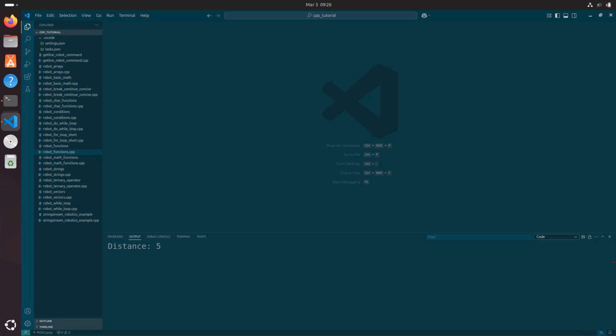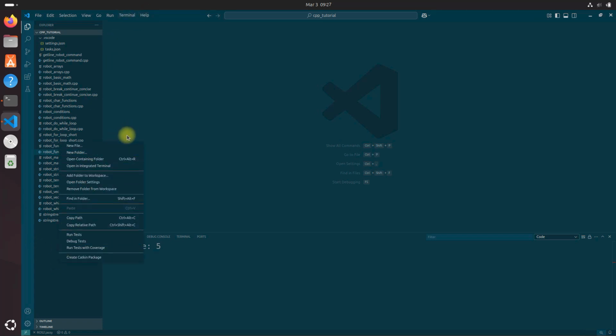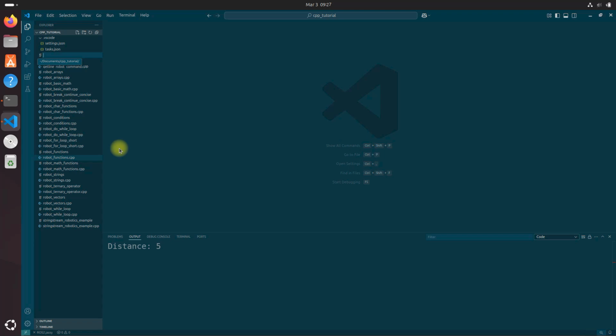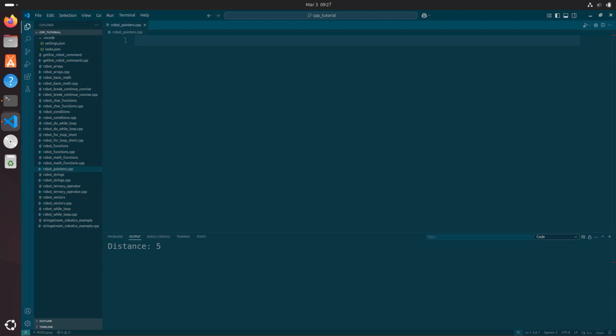Let's explore how to handle pointers in C++. Pointers are variables that store memory addresses and allow you to manipulate data directly in memory. Let's create a new file called robotpointers.cpp. And type the following into the code editor.